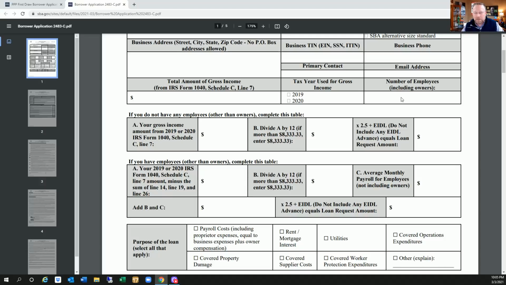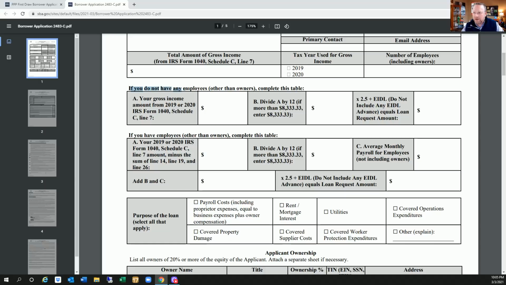In the instructions, it puts here that if you have no W-2 employees, if you pay someone a 1099, they are not an employee. So if you do not have W-2 employees, it says in the instructions right here that you will put A1. Then, if you have no employees other than the owners, you are the owner, you're going to take your gross income from the amount on either 19 or 20, and it's line 7. So you're going to take that dollar amount, and then divide it by 12. So this amount here and this amount here are going to be the same. Then you're going to divide it by 12.